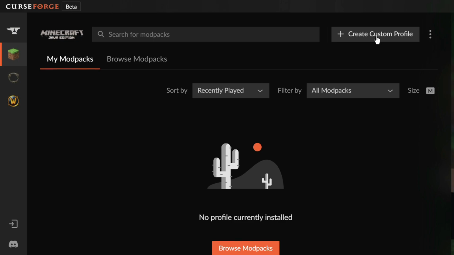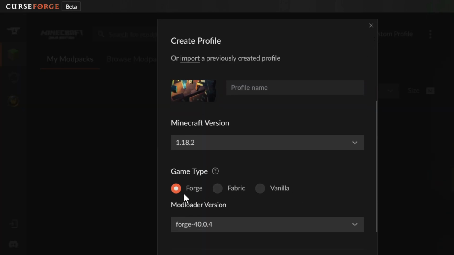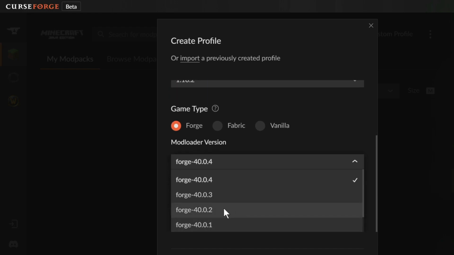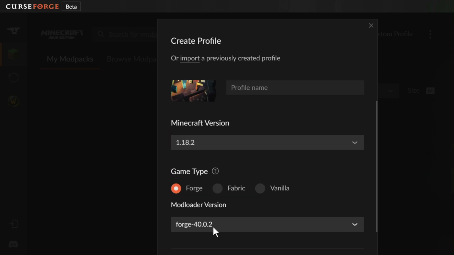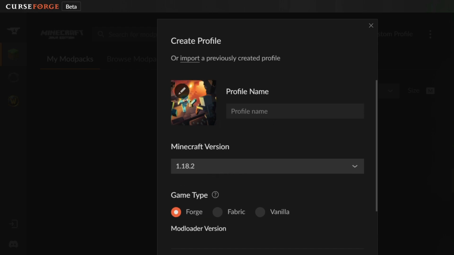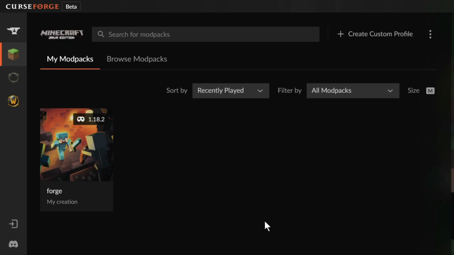We can then click on Create Custom Profile, and then we can make sure that Forge is selected over here. Now if you guys recall, the version of Forge on the OptiFine's website was 40.0.2, so from the drop down list I'm going to select Forge 40.0.2, and then I'm going to make sure that it says Minecraft version 1.18.2 over here, and then I'm going to give this a profile name. So let's go ahead and call this Forge for now. I'm going to click on Create and wait for that to create the Forge profile for 1.18.2.